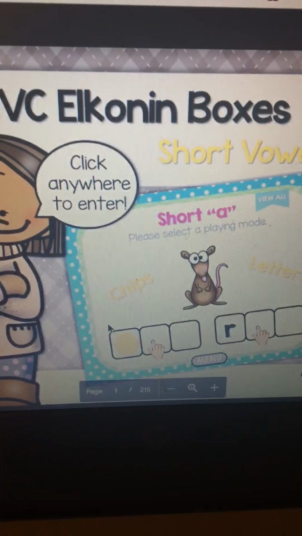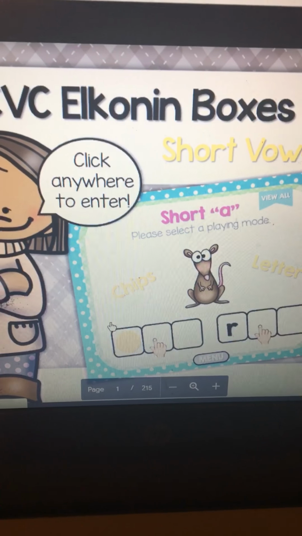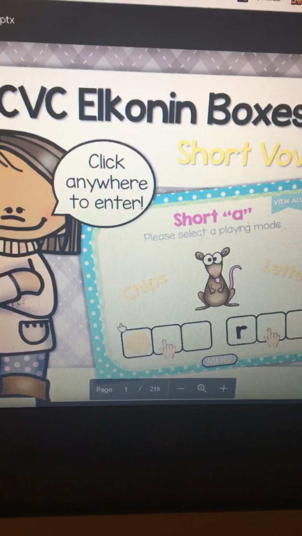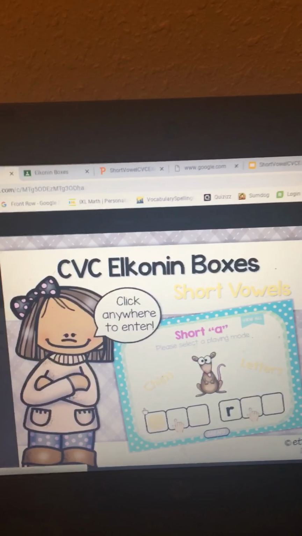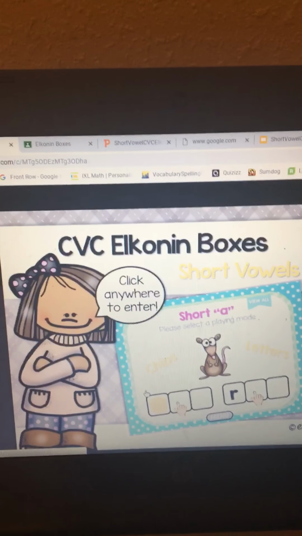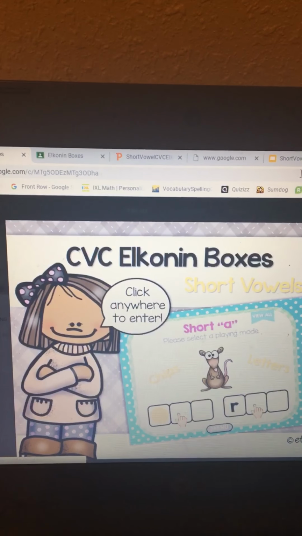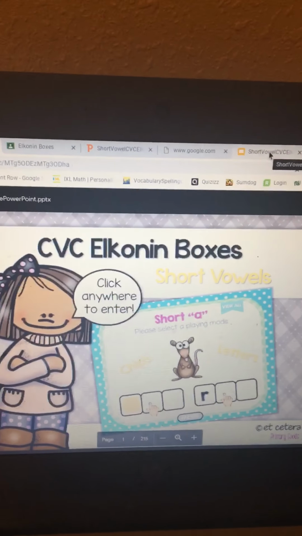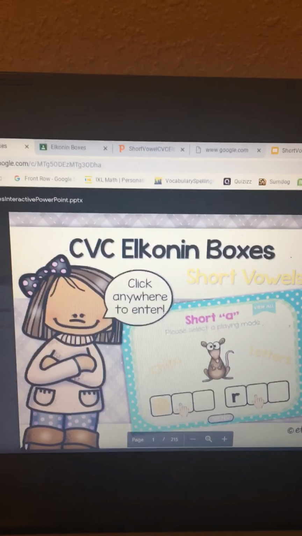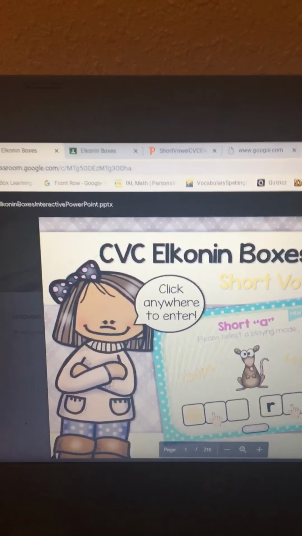So one thing that I found is that when I first did this, it wasn't working on my son's Chromebook, so I had to download the PowerPoint app. So I'm thinking we may have to do that on some of the kiddos who are using their Chromebooks, and we'll see if that works.